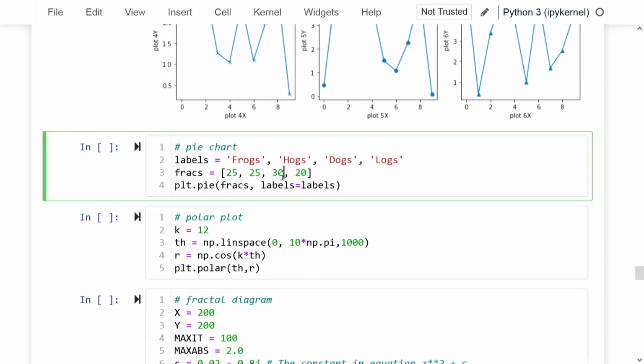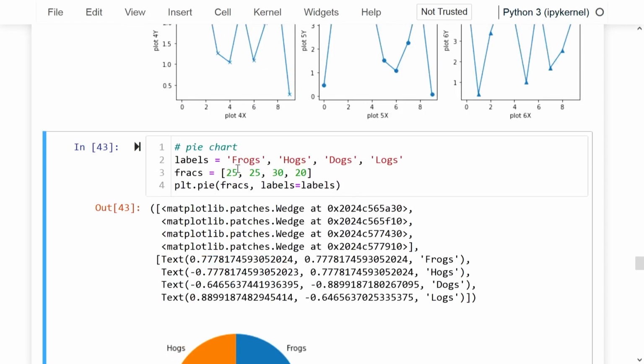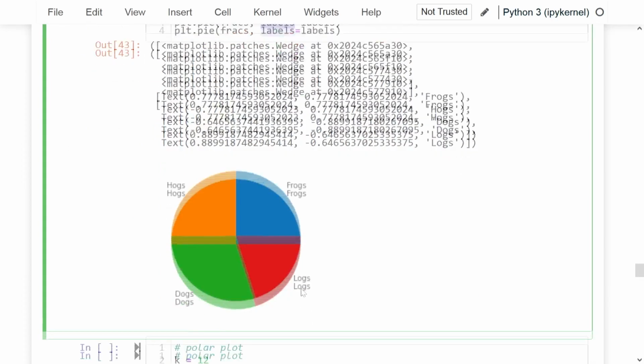Also, this is an example to make a pie chart. A pie chart which has 4 synthetic data, 4 quadrants: hogs, frogs, logs, dogs, and each of them have a given percentage: 25, 25, 30, and 20. So you just have to write pie, the fractions of each quadrant, and the labels that you will give to each of them. So frogs is 25%, hogs is 25%, dogs are 30, and logs are 20. So logs takes the least amount of space.